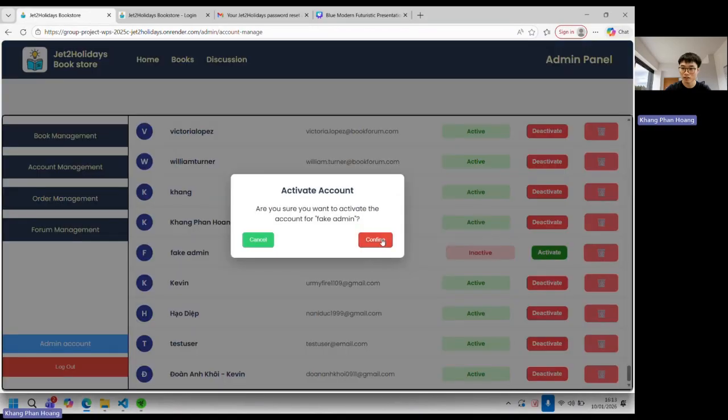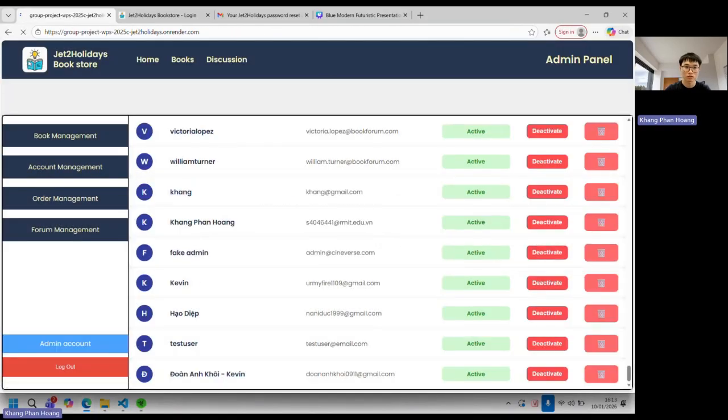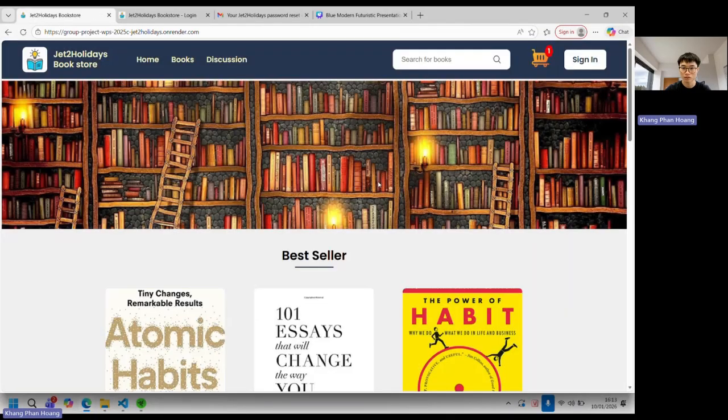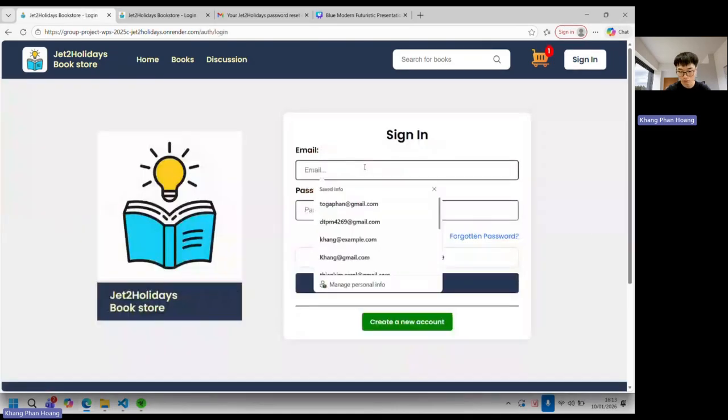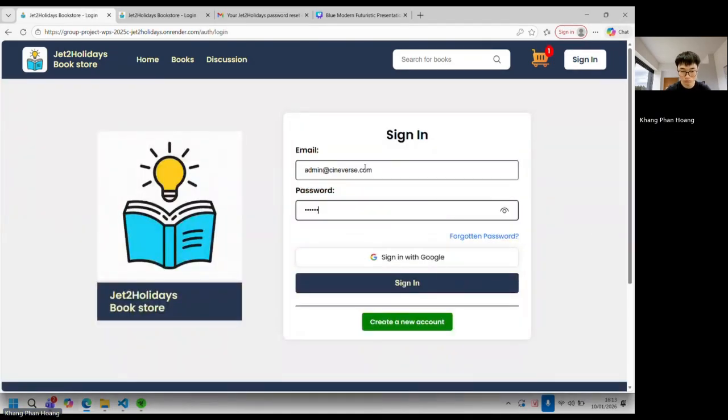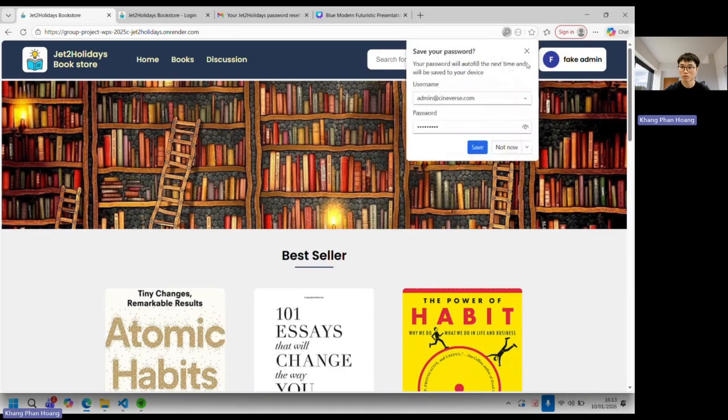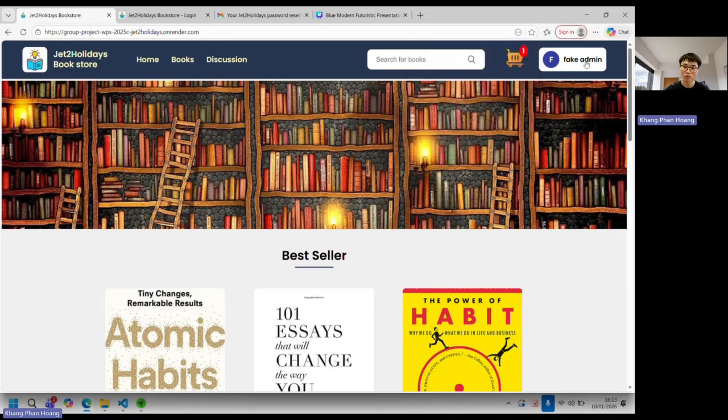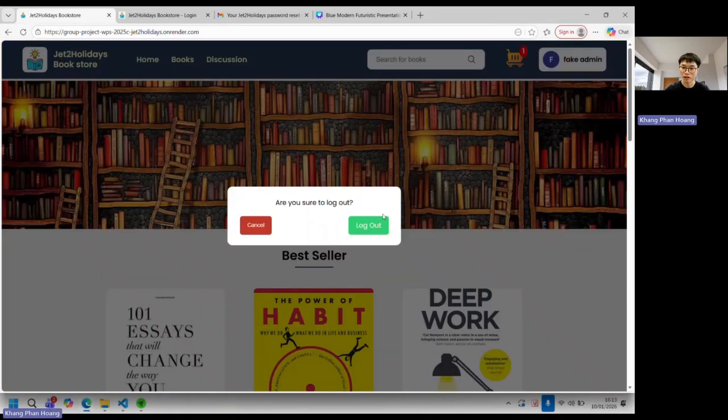Click admin, activate it, confirm. And now we will go back to see whether it's activated or not. Yeah, we have activated the account, and now the user can go to that account again. Now we will log out.